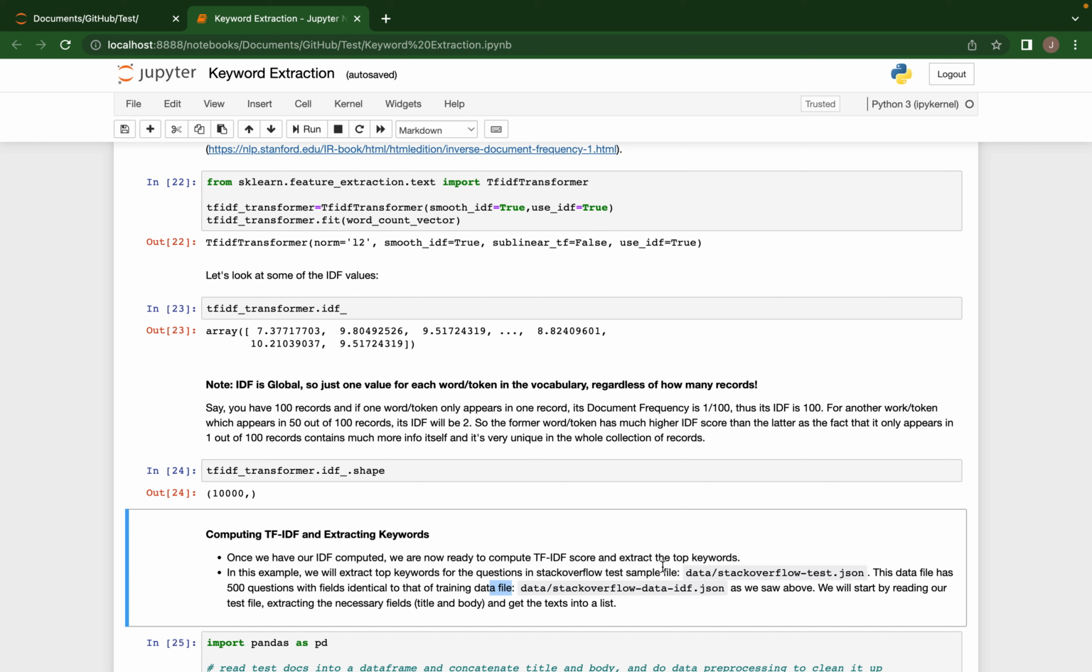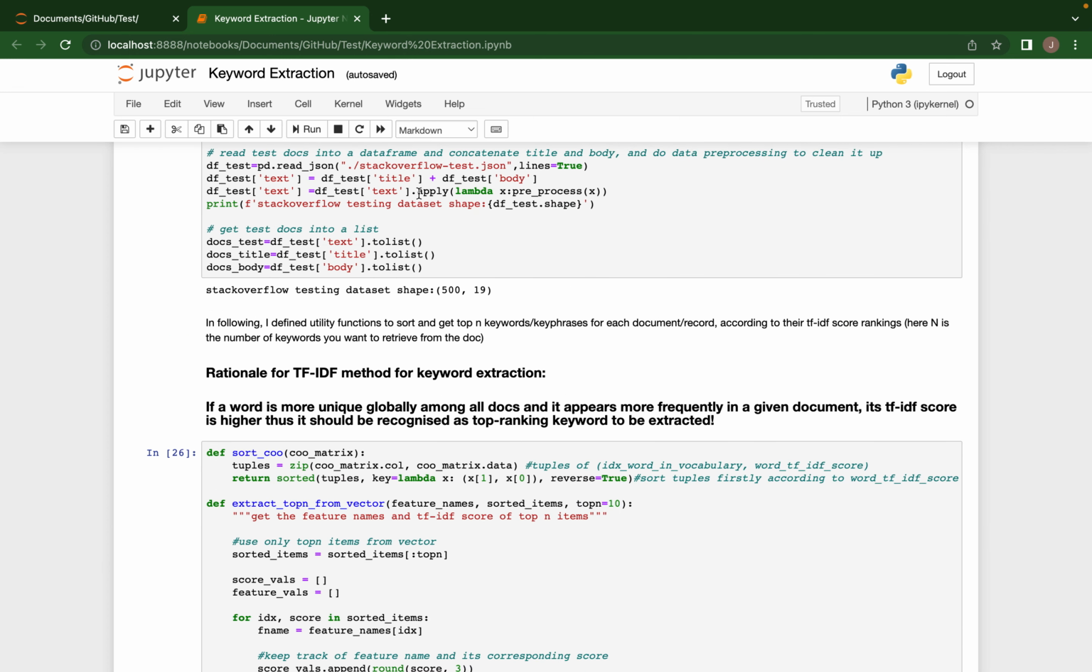Okay, as we saw before, we'll start by reading our test file, extracting the necessary fields, that is the title and the body, and getting the text into a list. So this code chunk basically does this function. In the following, I define the utility functions to sort and get the top n keywords and key phrases for each document record according to their tf-idf score ranking. Here, n is the number of keywords you want to retrieve from a document. You can define any number as you wish.